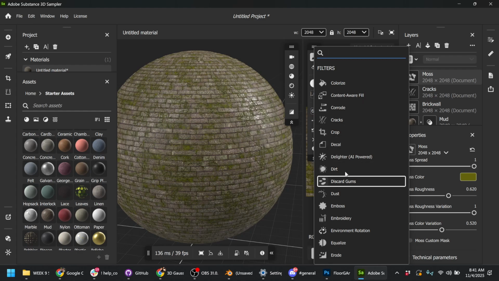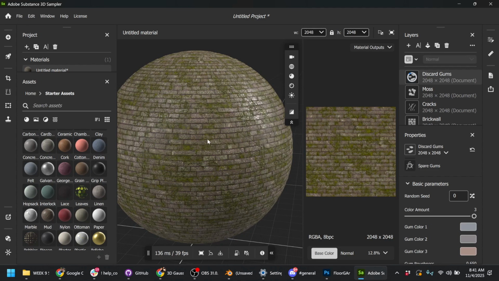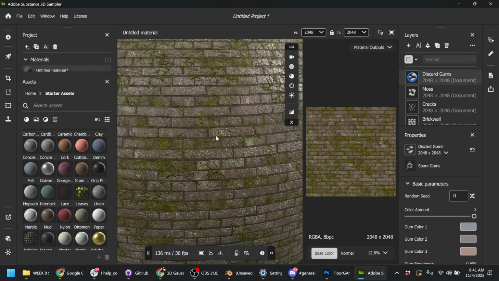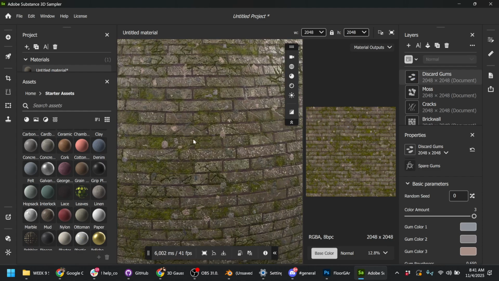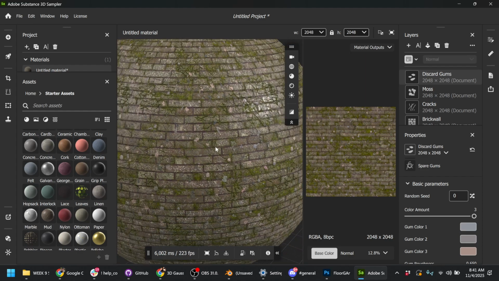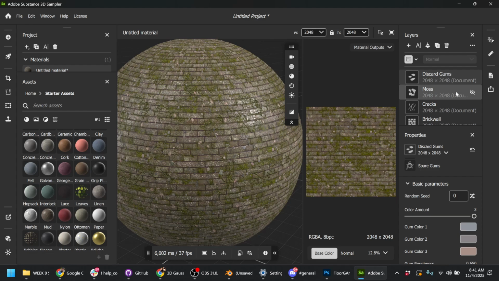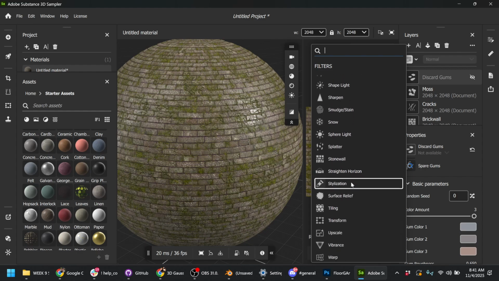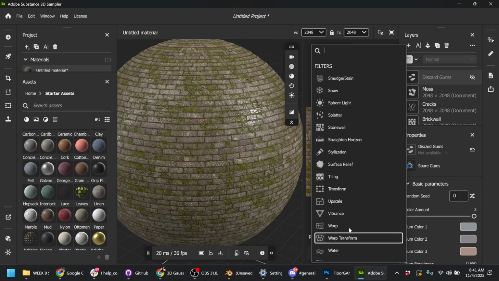Cracks will add cracks, dirt adds dirt on top of them. Discard gums? Is that new? Oh, gross. Is it just going to add gums everywhere? Like chewing gum. I haven't tried. Oh, gross. I mean, realistic though, right? Well, if you're doing a pavement thing, it's pretty good for realism. I never saw that before. That's hilarious. But yeah, you can see a ton of different stuff here, right?